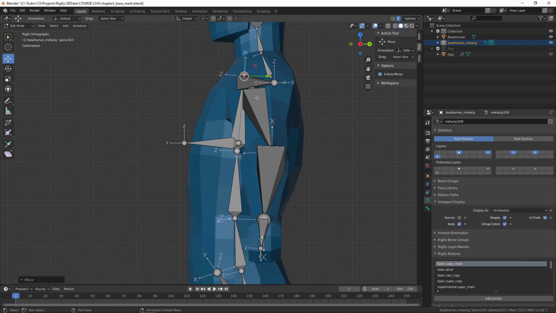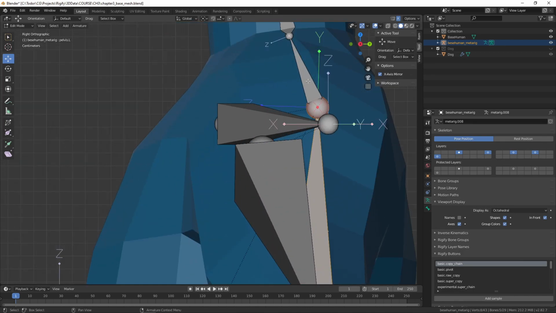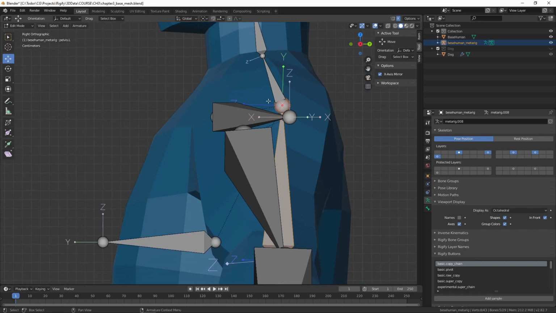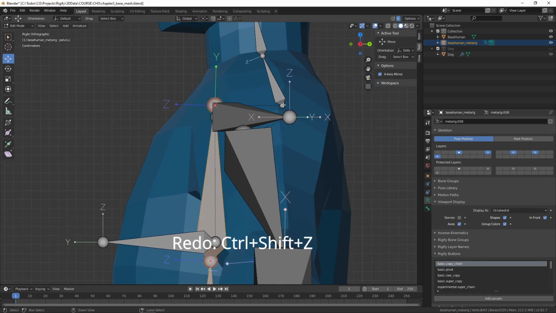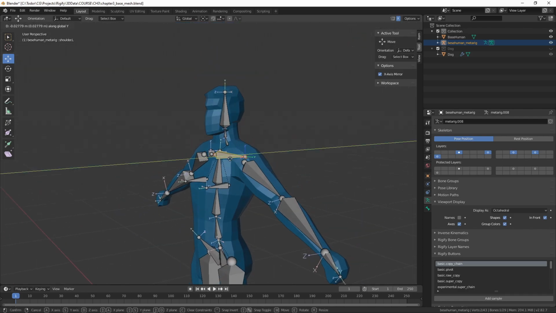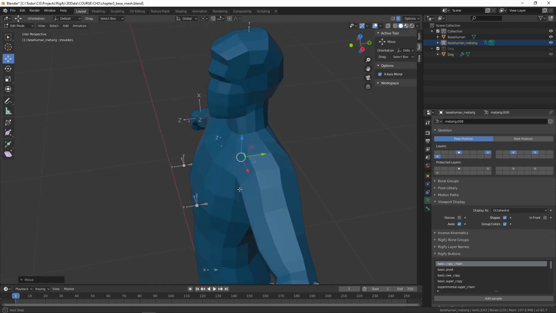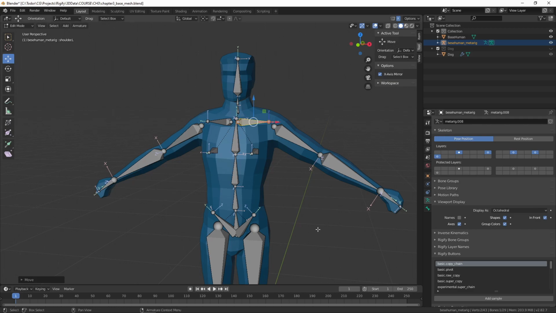Before I move the spine, if I undo, you can see that the spine and the head and the neck were perfectly aligned. Now I'm going to redo everything and now you can see that they are disconnected. This is another intentional mistake that I'm making. I'm just going to move the collarbone a little bit, make sure it's aligned well, and yeah, that should do it.